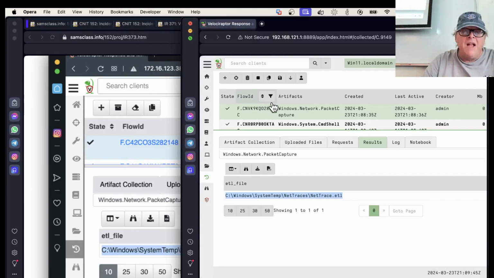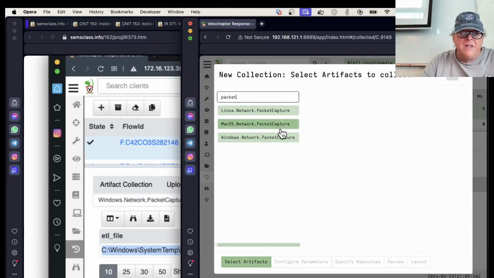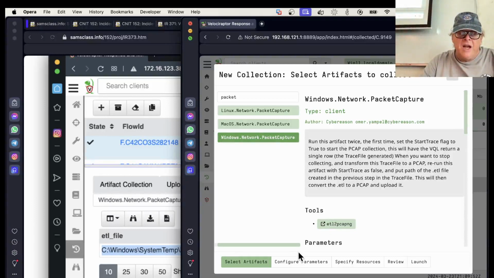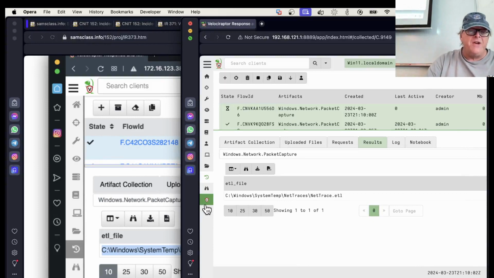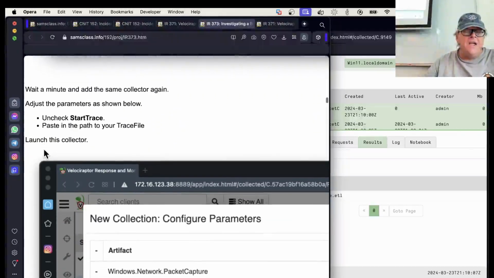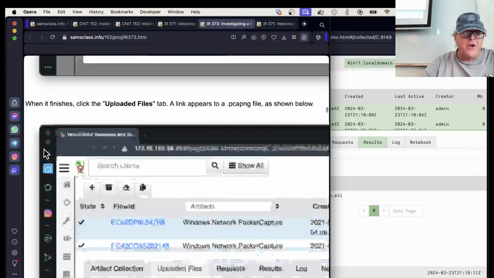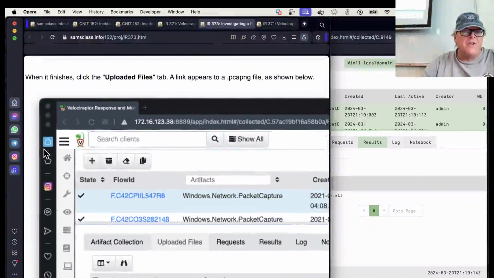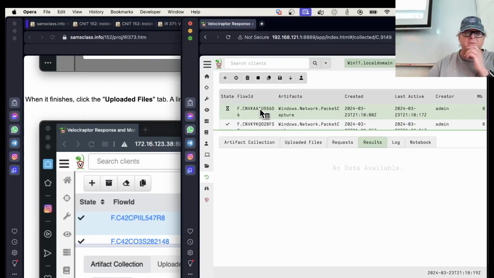Okay, I'm going to run the same thing again. Packets, Windows Network Capture, now parameters. I'm stopping a trace, and that's the trace file. There, I launch this one, that will stop the trace, and upload the results, which will be, unfortunately, in a Microsoft format, which you can't open in Wireshark. So this time I should get an uploaded files when this is done.